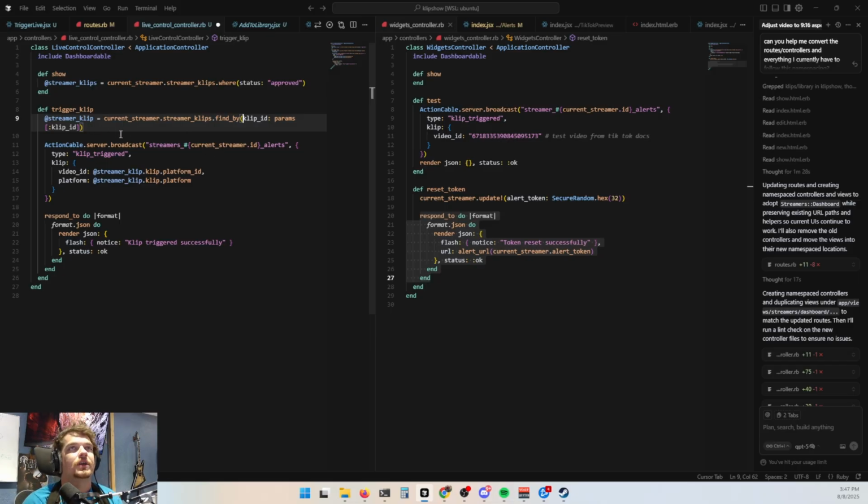Good call out, cursor. So we're scoping all the streamer clips that we're going to look for to make sure that they're not triggering clips that they don't have the permission to. We're making sure that we're circumventing that by always going this approach. So current streamer, streamer clips, find by that clip ID that we'll pass in. And then we're using the ActionCable server.broadcast, which we should still have set up and working properly. And we're following this convention here.